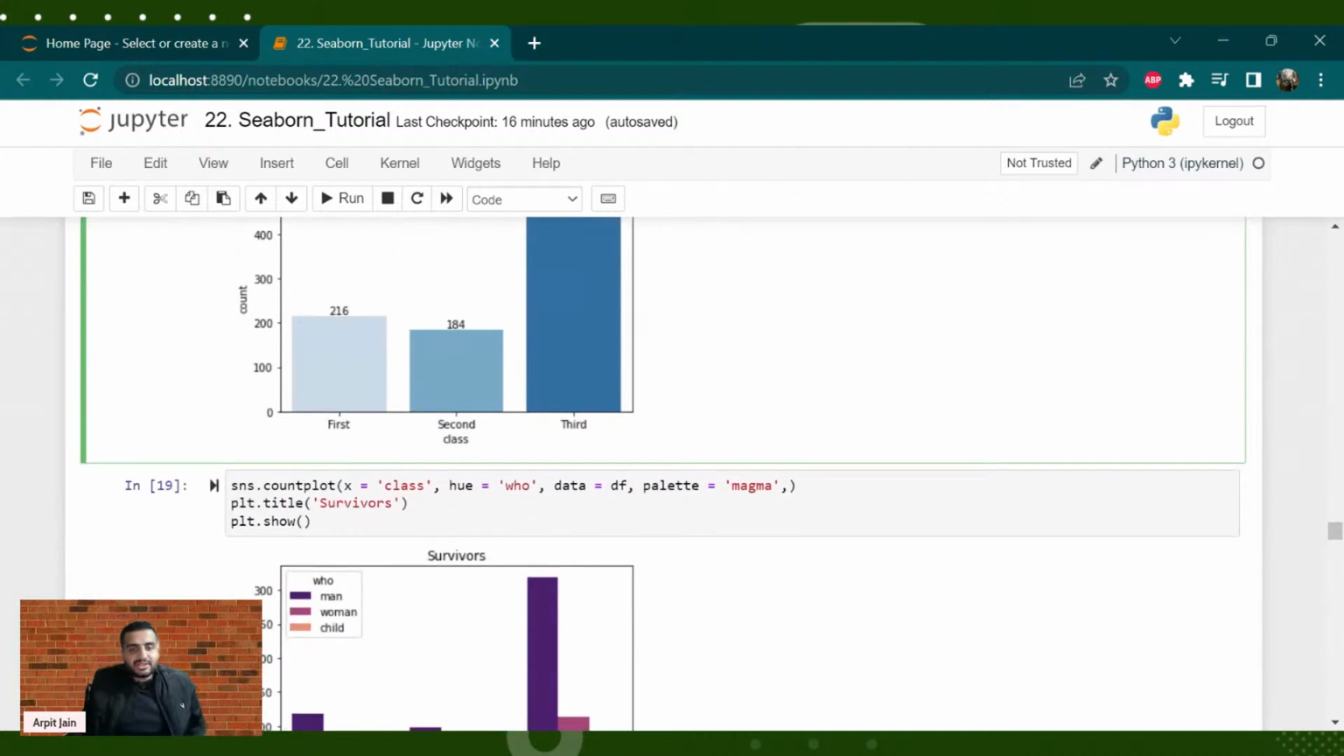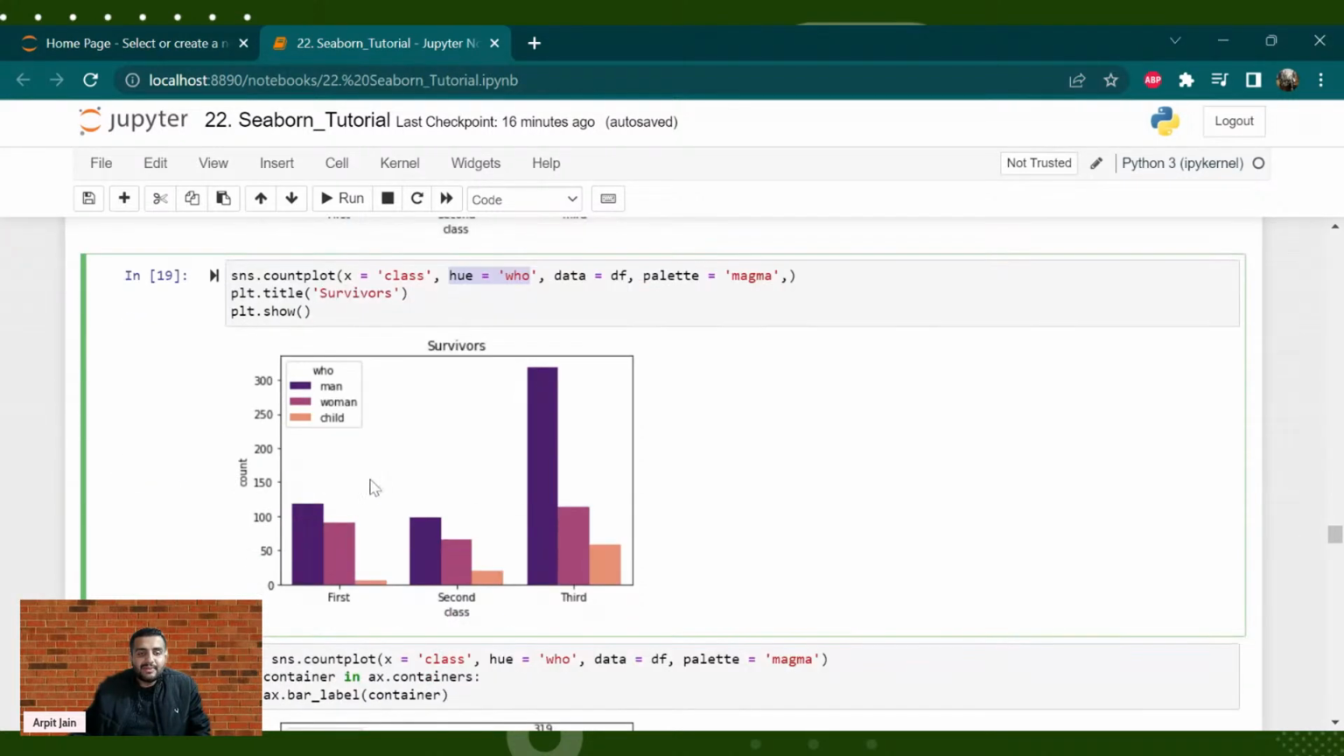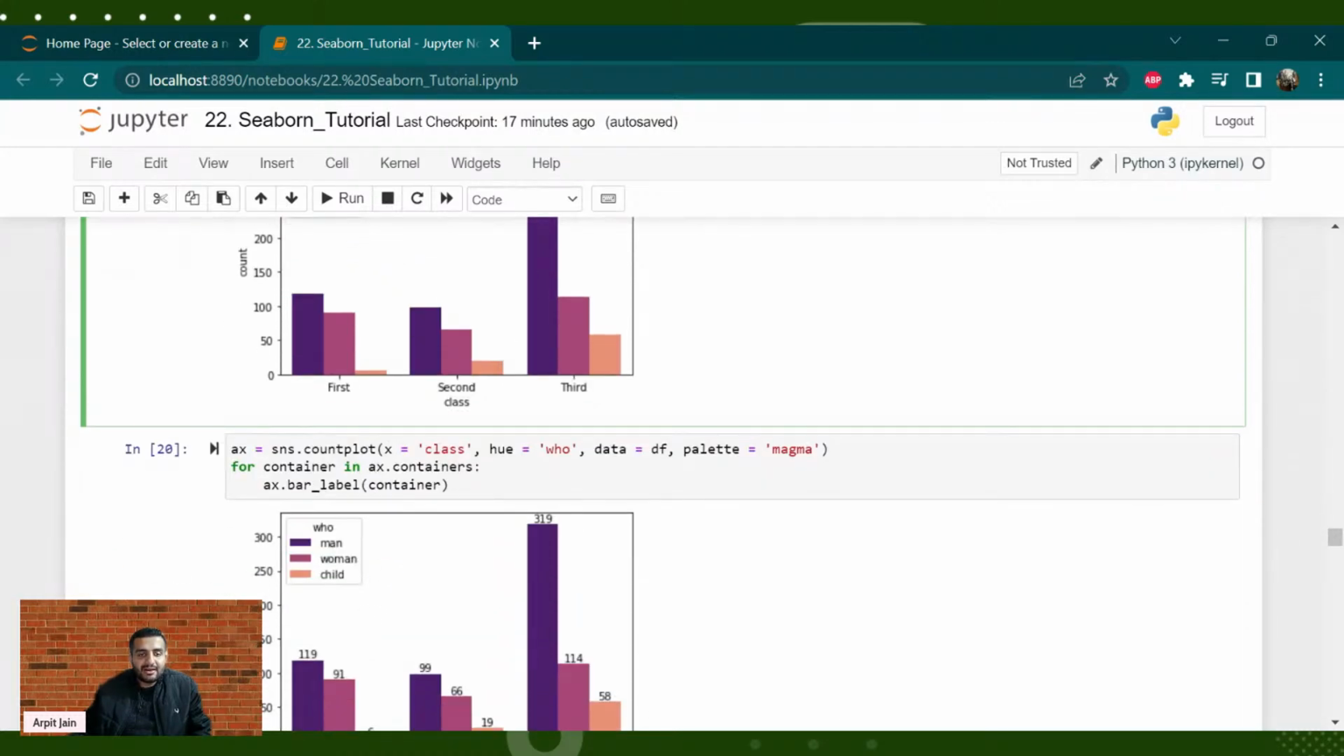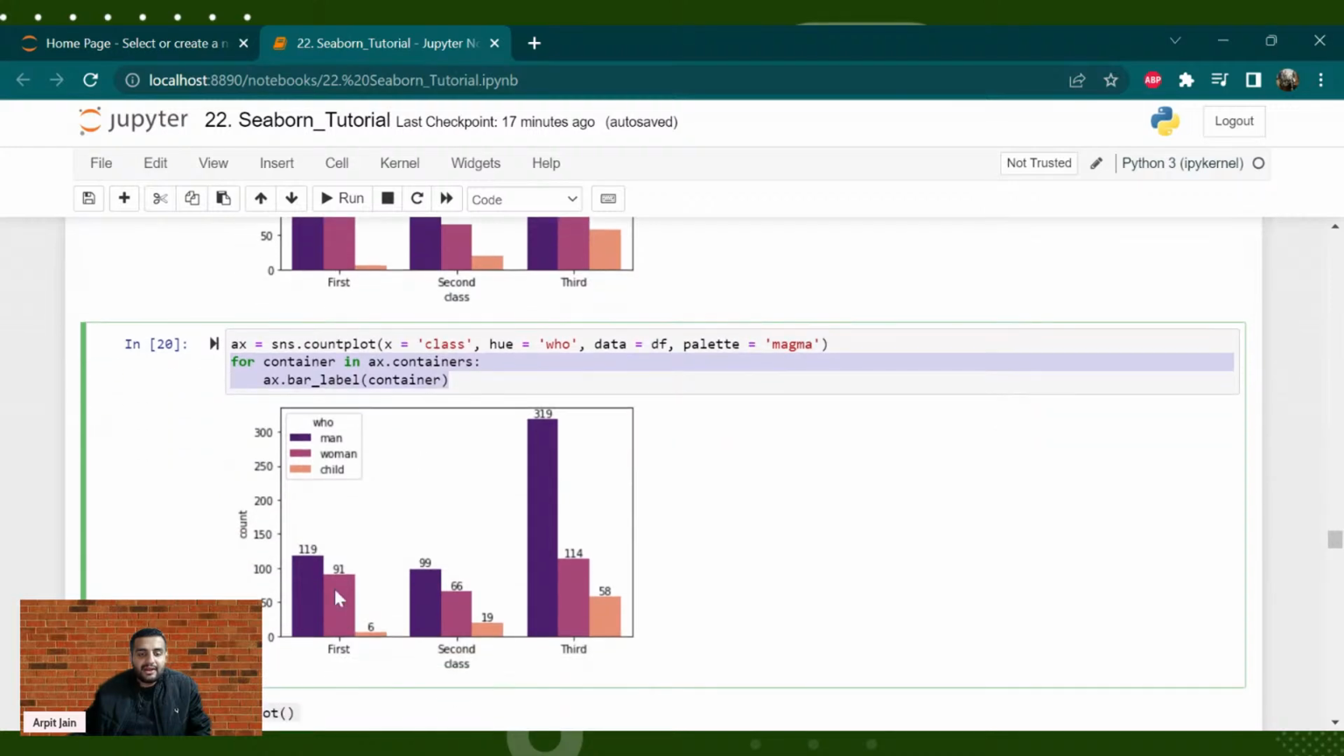I can do this using the hue argument as well. So a third dimension to my graph, I can do that. The third dimension is my hue, so basically man, woman, and child. For that, I'm trying to put the counts, and in this case I can run a loop for my bar label. For each of my different categories, I have the counts available for each of them. That is again totally possible here, guys.